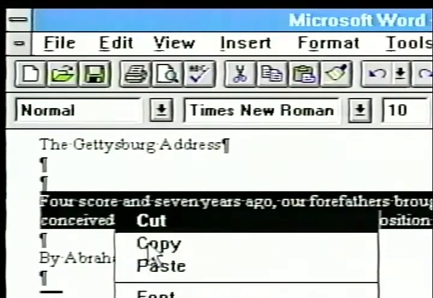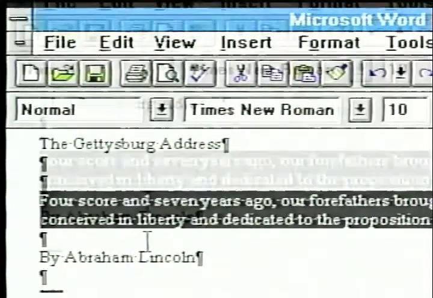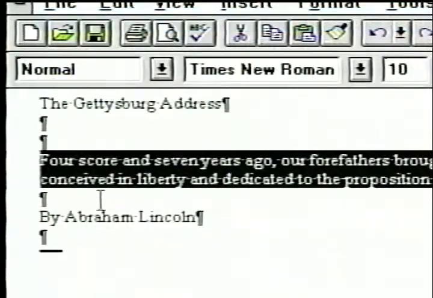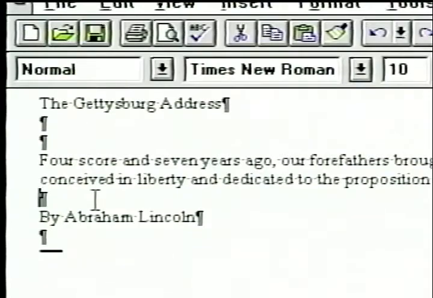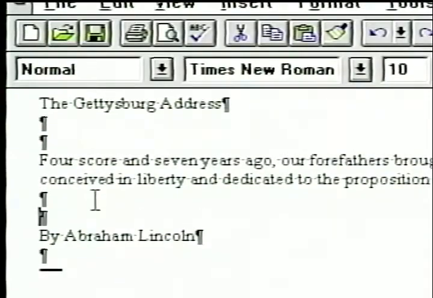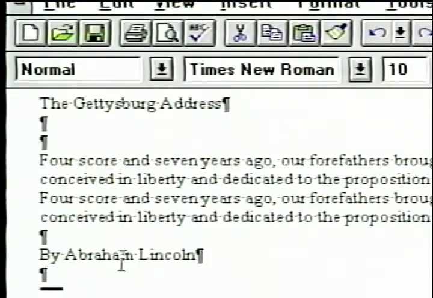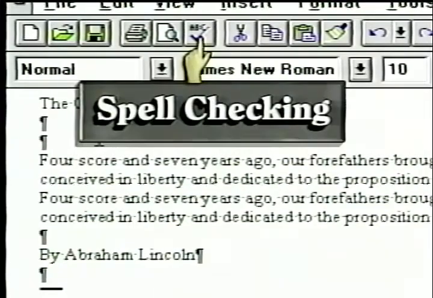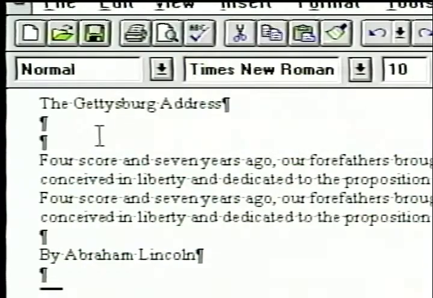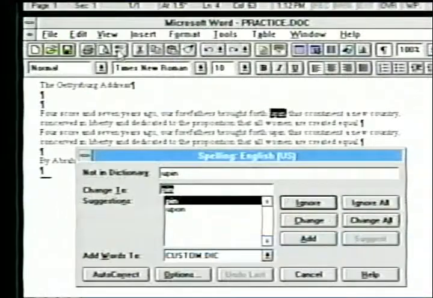Once done, move the insertion point to the paragraph marker just before the byline. Press your Enter key once. Now use the Shortcut menu to paste the copy. Once done, move the insertion point to the beginning of the first 4-score line. Suzanne, just left of the scissors button is the spell checking button. It brings up Word Spell Check program. Click on it. You can also activate Spell Check by pulling down the Tools menu and selecting Spelling.